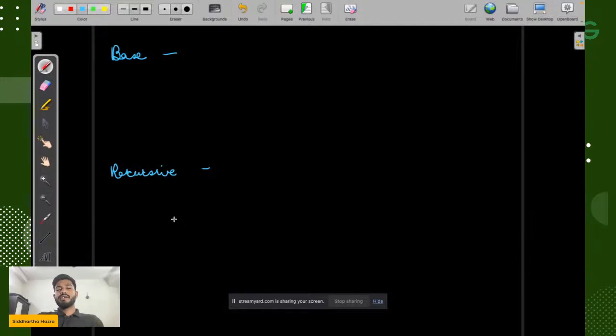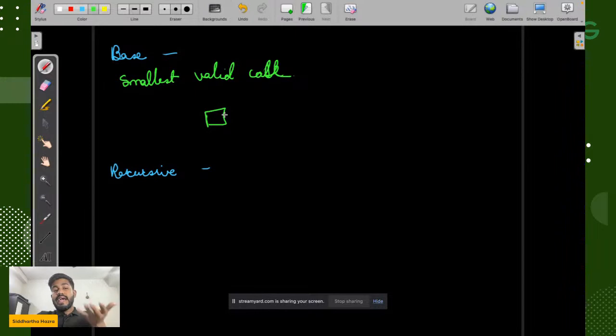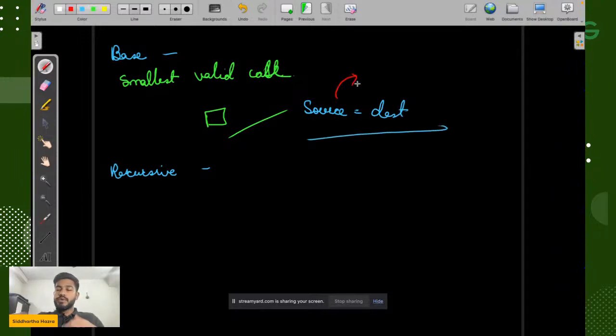Let's talk about the base case. The base case is the smallest case that we can handle by ourselves, the smallest valid case. The smallest valid case would be just one, because n and m can never be zero, they start from one. So let's take the smallest valid case, that source is equal to destination. If source is equal to destination, suppose I am here and I want to reach here only.